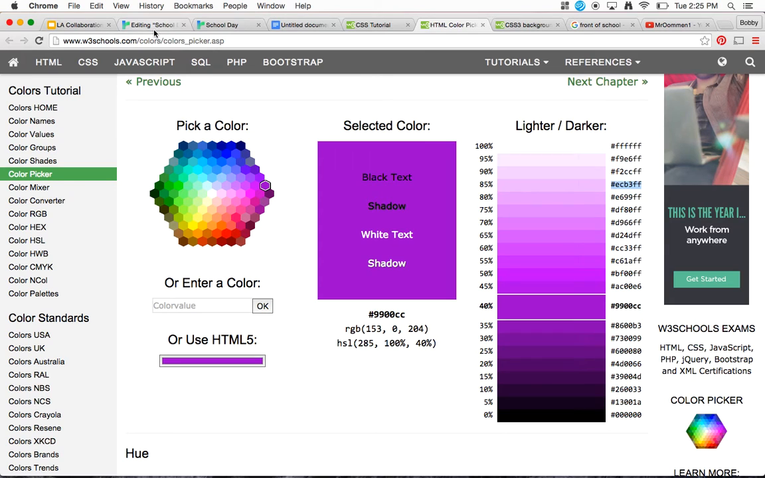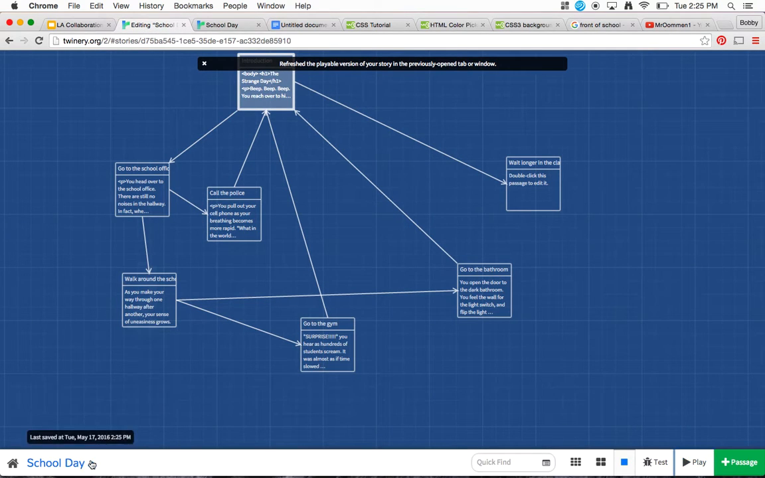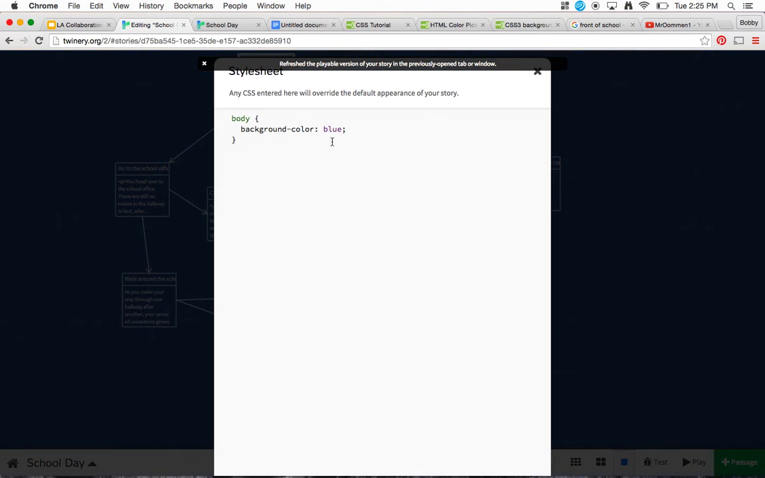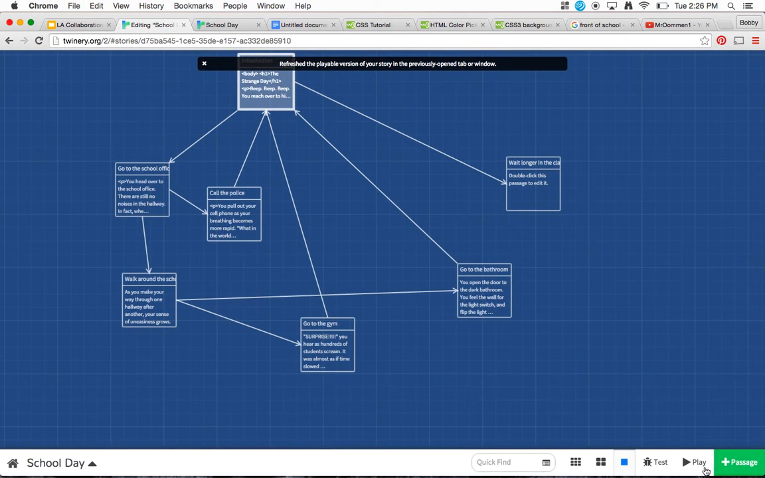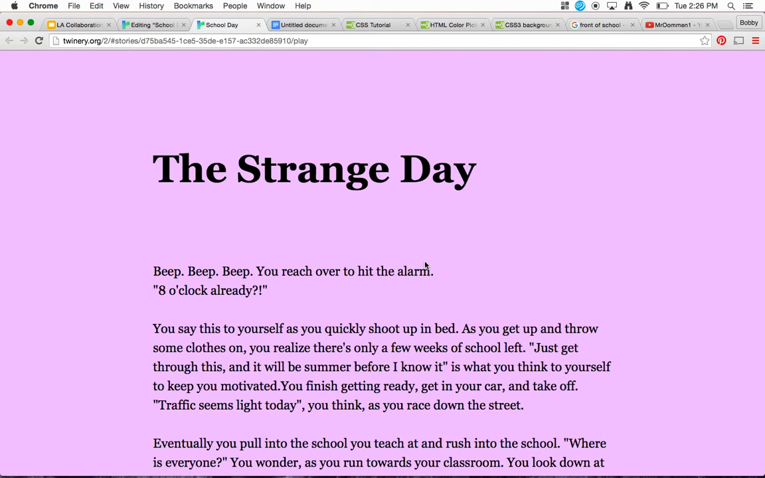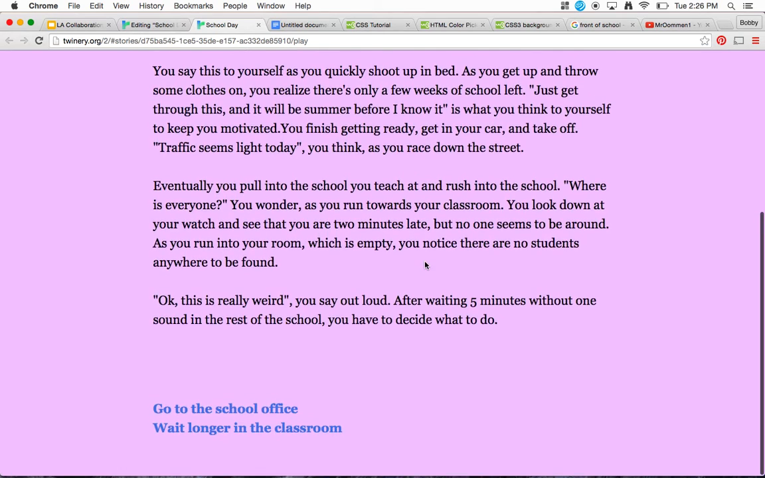and put it over. So now if I go to my style sheet and I change this to this, click out of it, and I go ahead and play it now, well, now I've just changed it to a color that you personally may like more.